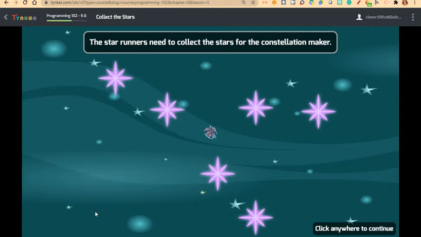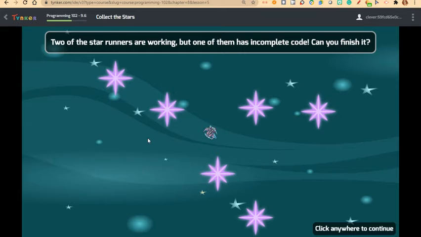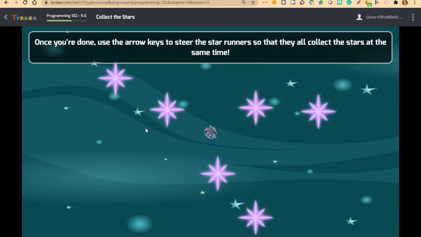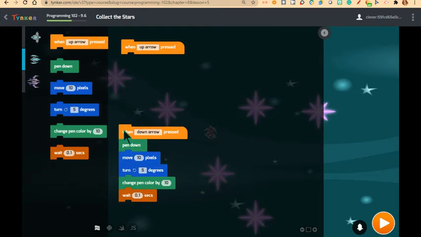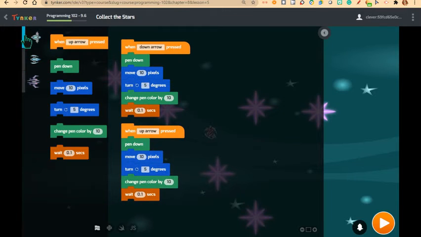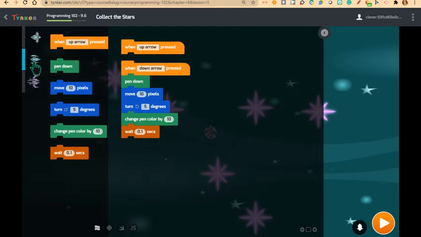Now we're going to need to collect the stars for the constellation maker. Two of the star runners are working, but one of them has an incomplete code. Can you finish it? Once you're done, use the arrow keys to steer the star runners so that they all collect the stars at the same time. Okay, so we're just going to program him the same. So look, the other two have already been programmed. I'm programming the middle one.